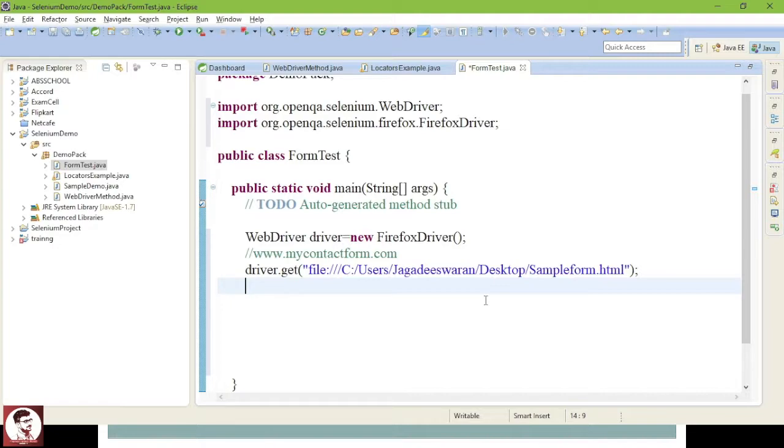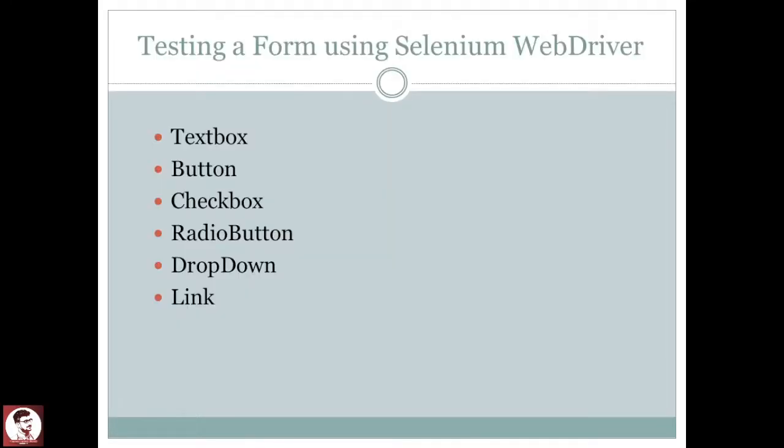Now come to your web elements. What all web elements will be in your form? You can see here text box, button, checkbox, radio button, drop down, links. These are all the web elements that will be available in a form. In the previous session we saw how to locate web elements using Selenium WebDriver. Now using those locators only, we are going to do operations on the text box, button, checkbox, everything. So let's see how testing is done in a form.